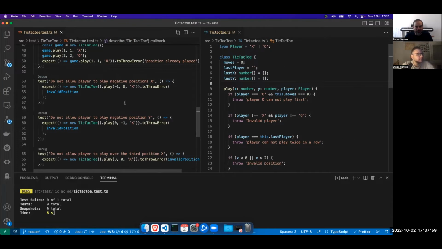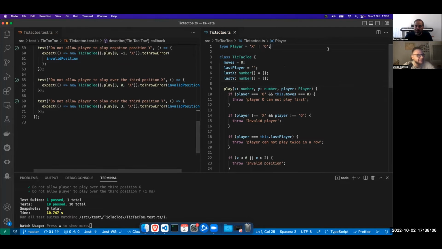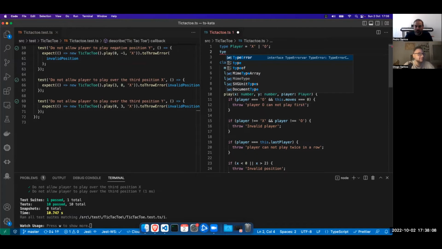Okay, so let's do the same for the positions. Let's say type position is either a 0 or a 1 or a 2. Okay, and now let's change the type of the parameters that go in there.